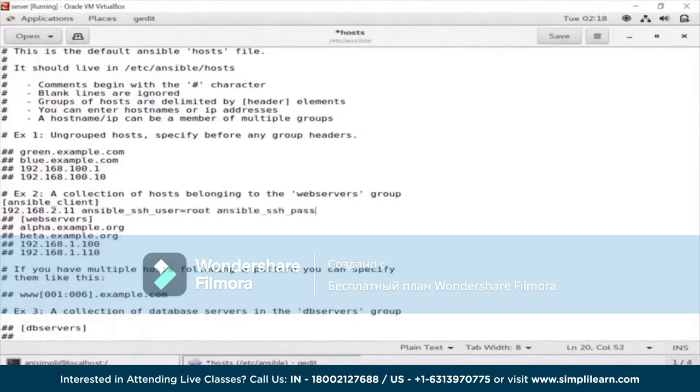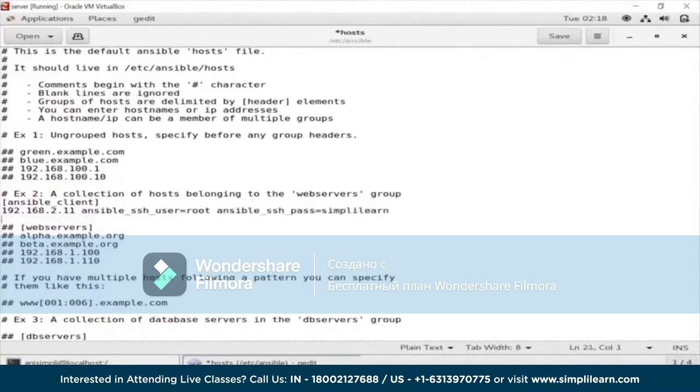Follow this up with your password. In my case, it's the root's password. And that's it, we are done. So now we save this to our terminal.